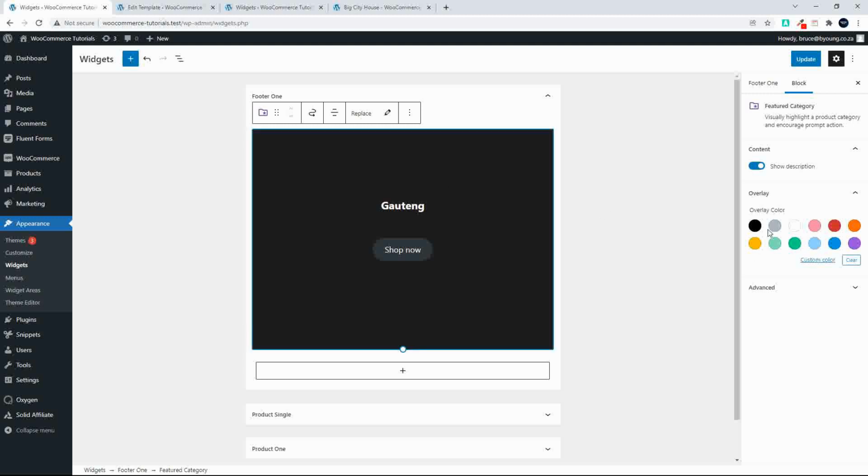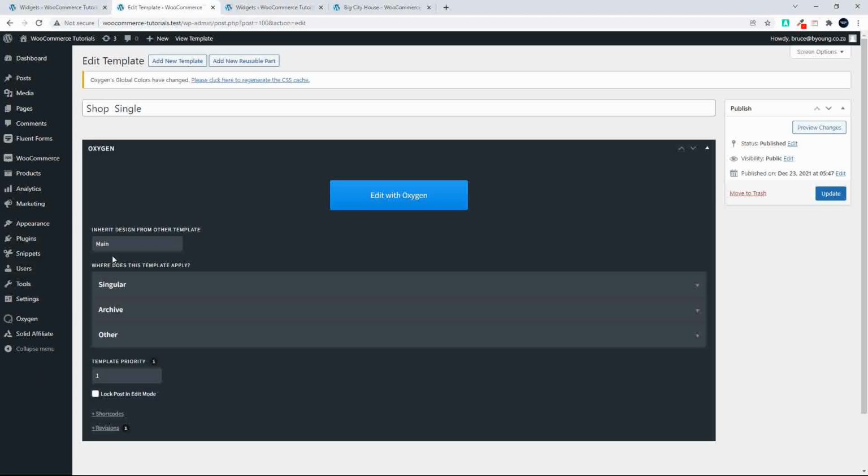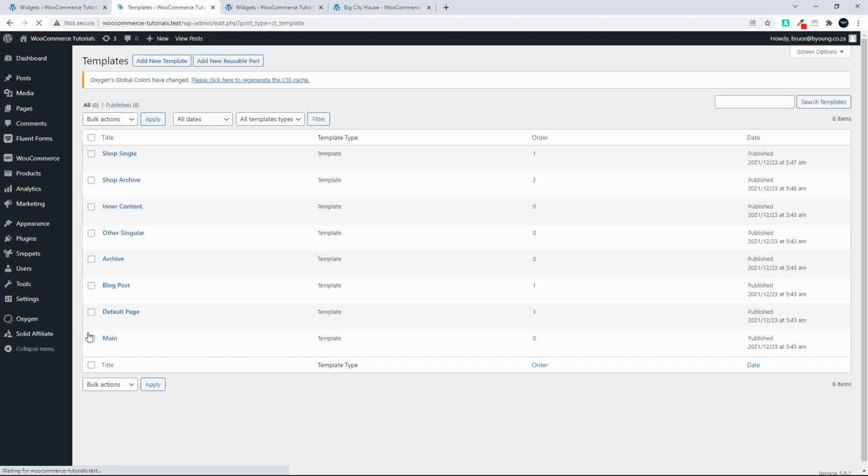Over here I can obviously make some changes and even add some advanced information. So I'm going to update that, and what I'm going to do is just add this into the footer of the website. So I'm going to head over to Oxygen, templates, and now I'll head over to my main template and we'll edit with Oxygen.